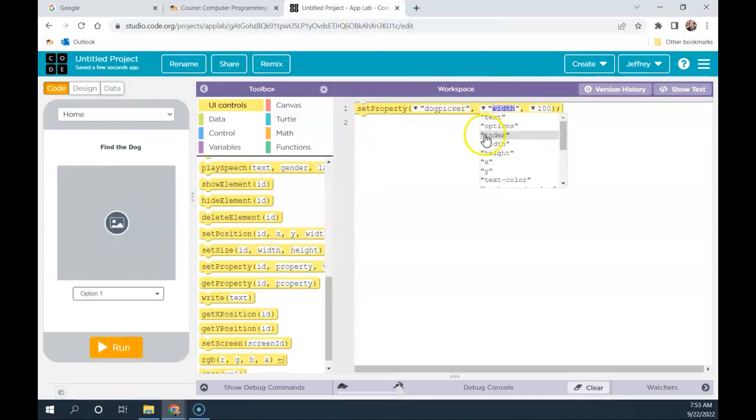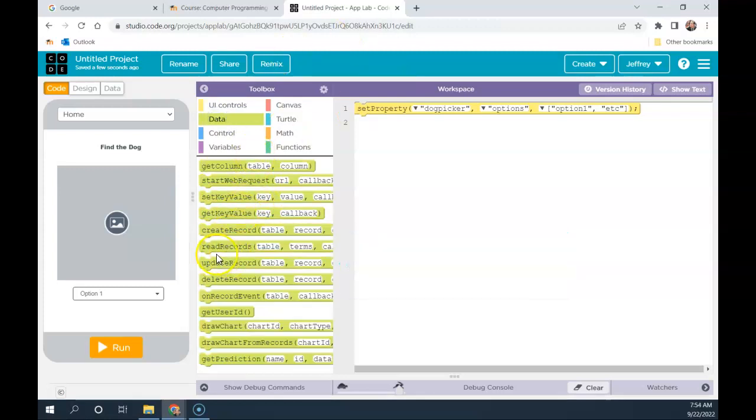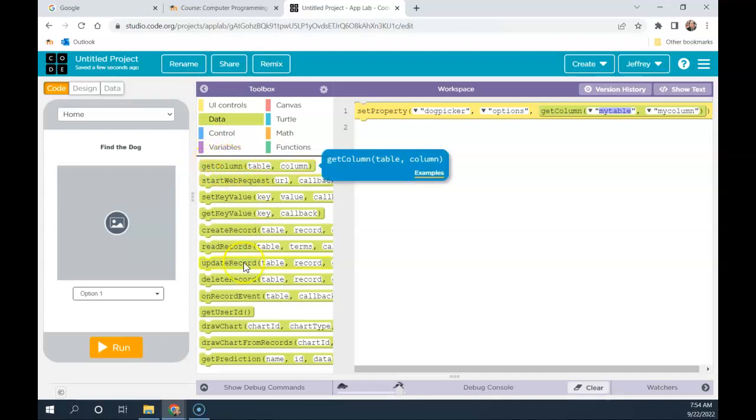I'm going to do dog picker set, and you'll notice one of the options is options. So you can choose all sorts of different stuff about this, but I can pick all of the options. Normally I would put in those options there, but in this case, I need to be able to read the database, get that information, and put it in here. So I'm actually going to get the column, because I want all of the names here. It's a pretty easy way using this get column. I don't have to do the read records because I don't need anything else other than one column's worth of data, which is kind of handy.